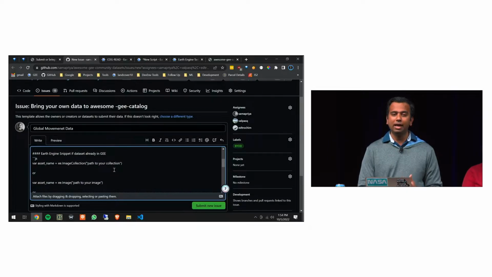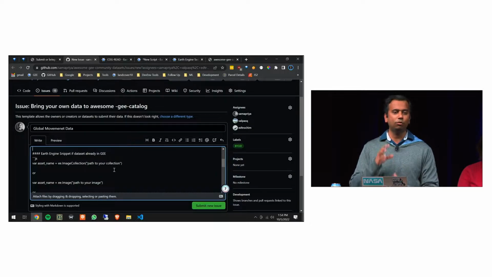If you already have this data set ingested in Earth Engine, this also happens where some of you might have already ingested the data set in Earth Engine. You have built an Earth Engine app to go with your paper, but you still want that data set or that collection to be discoverable. It's not just for data sets that need to be ingested. It is also open for data sets that you already have in Earth Engine, but you just want them more discoverable, more accessible for people around the world.